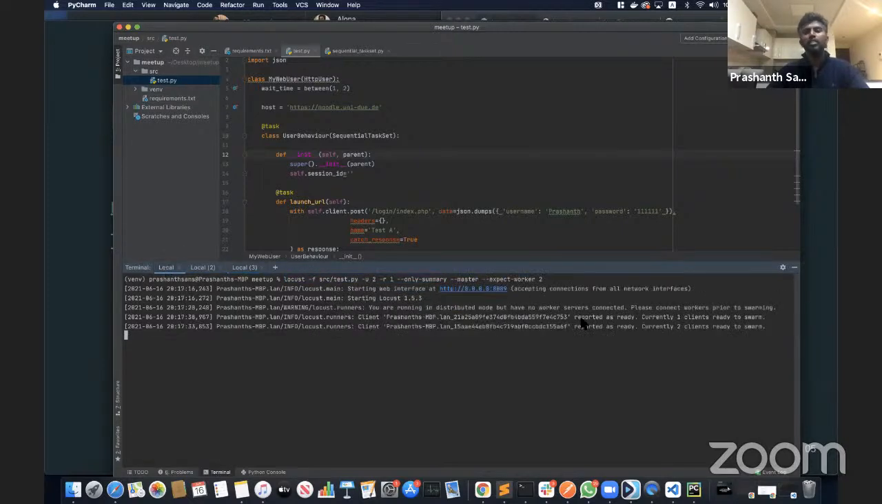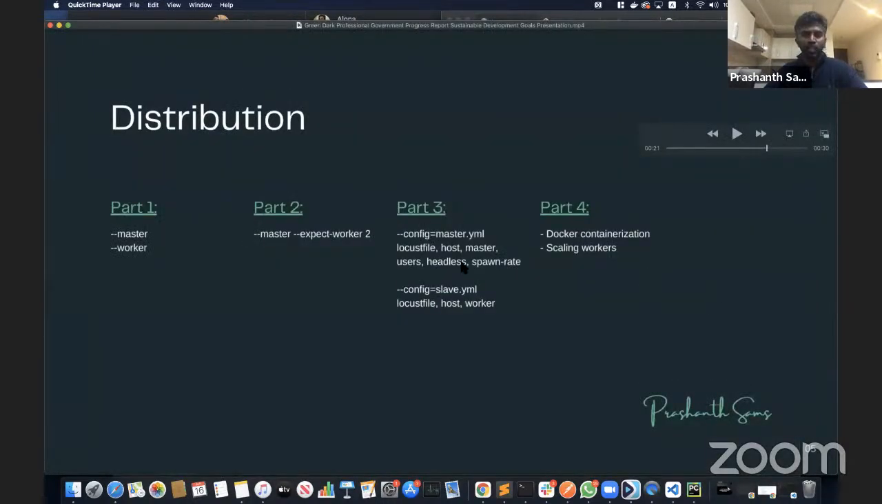So this is an additional, see here, currently one client is ready to share swarm, and right now 2 clients are ready. This is just a concept that you can set or limit the number of workers that you have to execute from the master. So this is what we have seen right now.